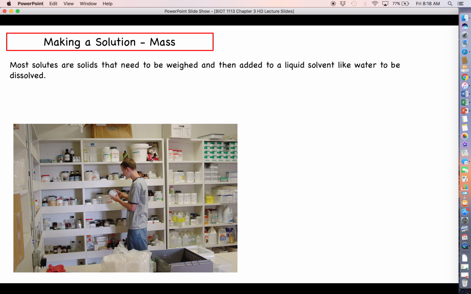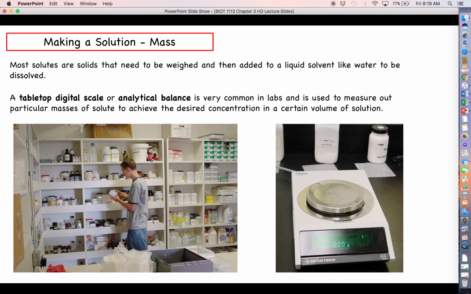So solutes like this will have to be chosen, and then you're going to find later on in the chapter that you will need to weigh out a certain mass of that particular solute. You don't want to add too much, don't want to add too little. If you do not choose or weigh out the appropriate mass of your solute, the concentration of that solute is not going to be what it's supposed to be. So when you are measuring mass, you'll either be using a tabletop digital scale like what you see here, or in more extreme cases, when you're working with smaller masses, you will use an analytical balance, which are very accurate and very good at weighing out very small and sensitive masses of a particular solute.